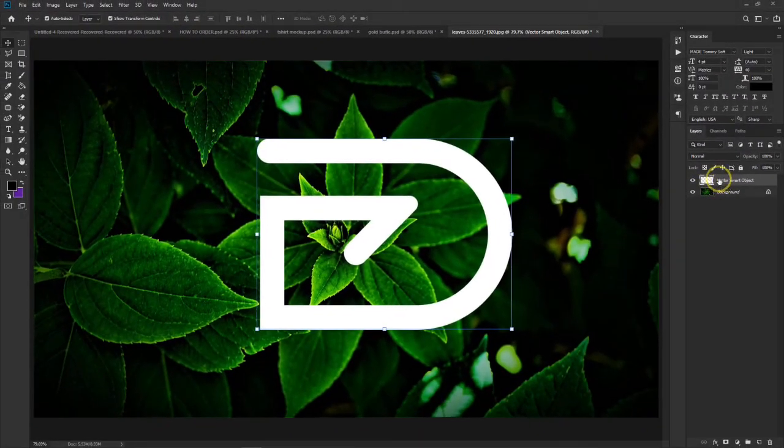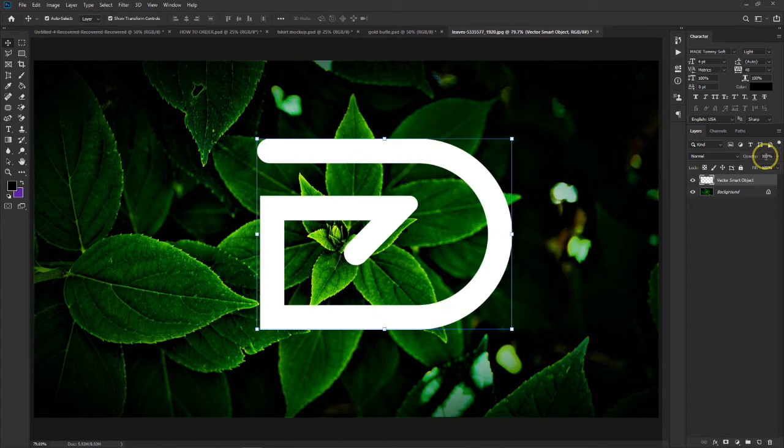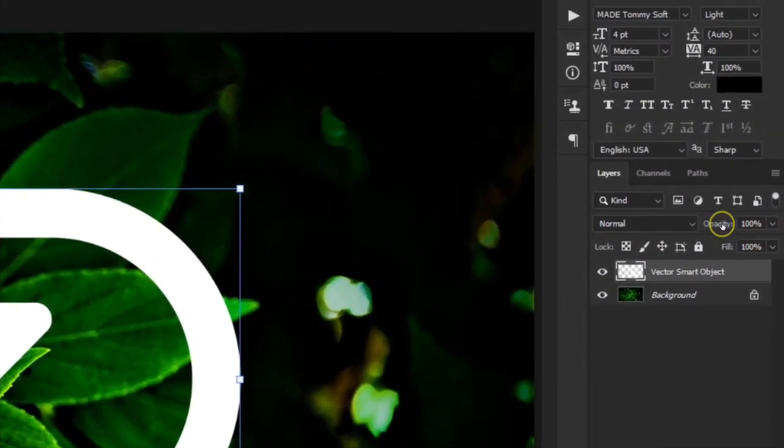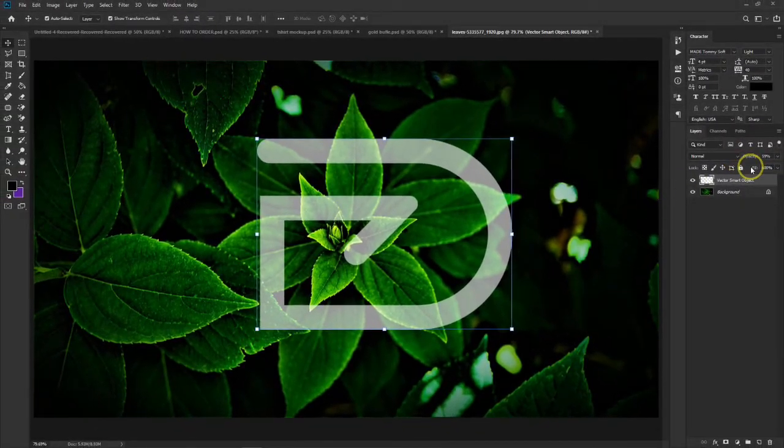Why we rasterize the layer is to make sure this is no longer a smart object so that you can play around with it. So now we have that. We have to reduce our opacity now. Yes, that's opacity. So cool. Now we are at an opacity of 59% or 60%, whatever works for you. We just want to see through our logo to see what's going on over there.